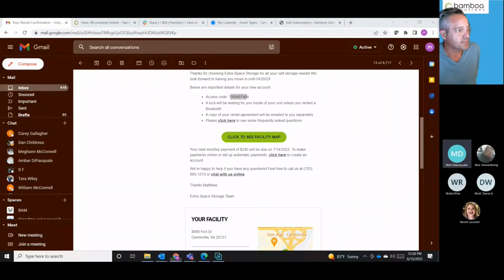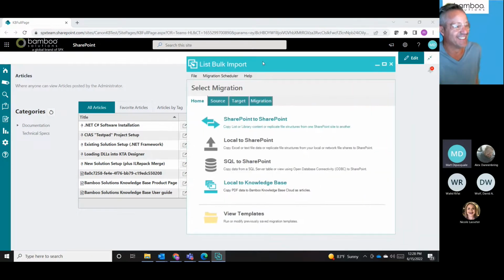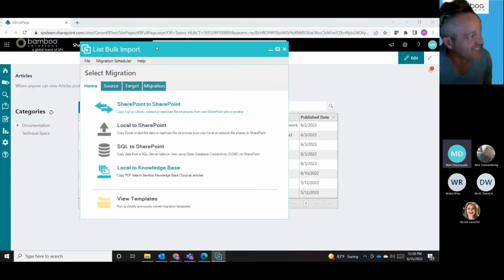Oh, I had the wrong screen, but we'll move everything over. Always. I try to be good and have a second monitor, everything all set up, and of course, Microsoft doesn't like that.